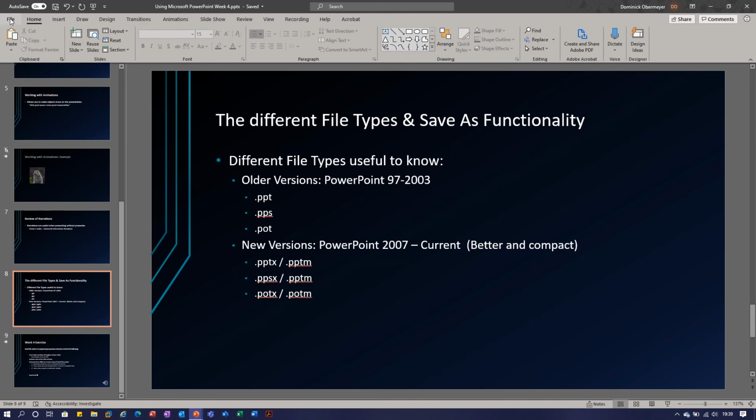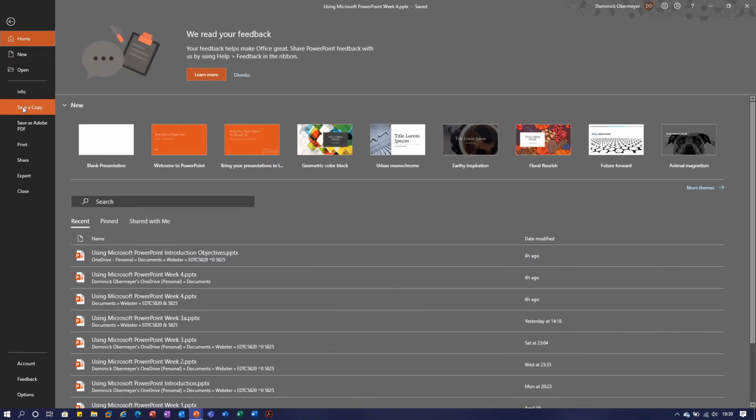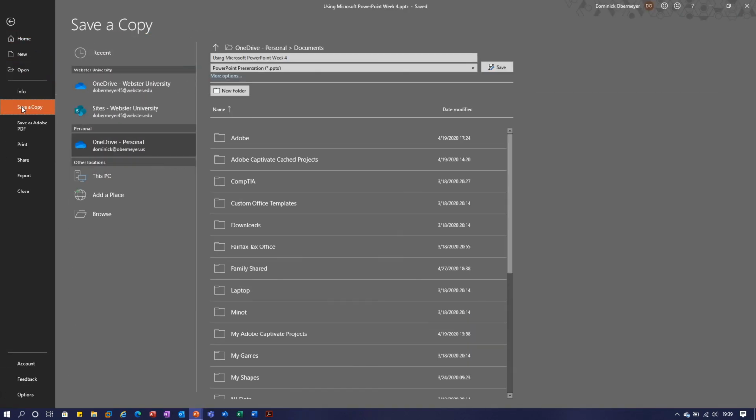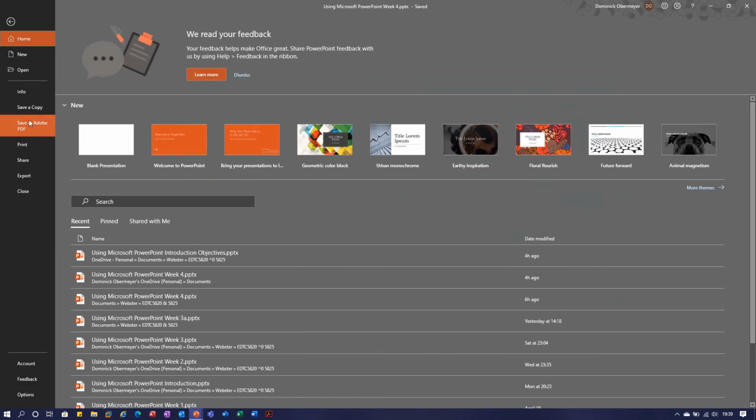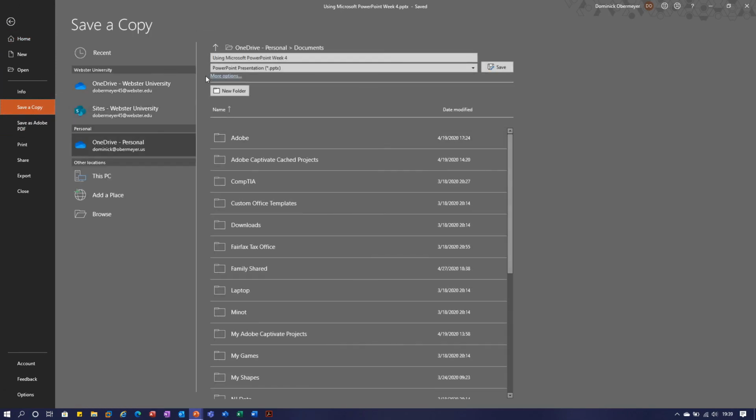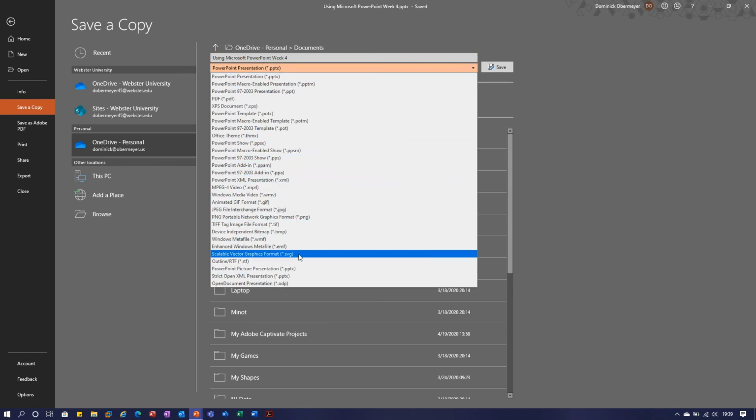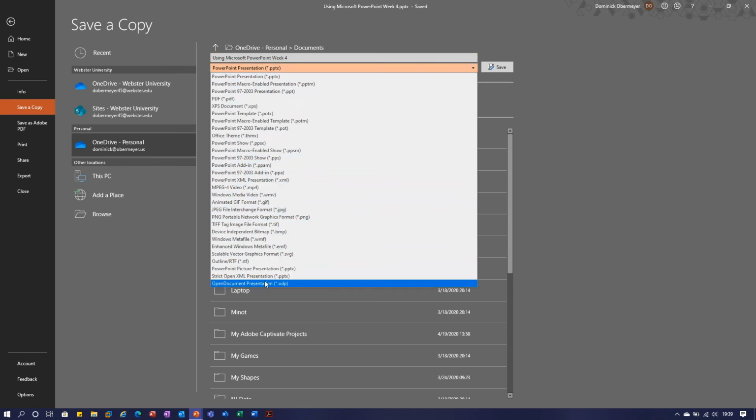Now, there's two quick ways to save your files as a new one. So if you want to save it as a copy versus trying to just save your file, you can go head over to the file and save a copy. And here you have the option of changing where it saves. You can change the name of it. You can also change what file type, and we have many file types to choose from.